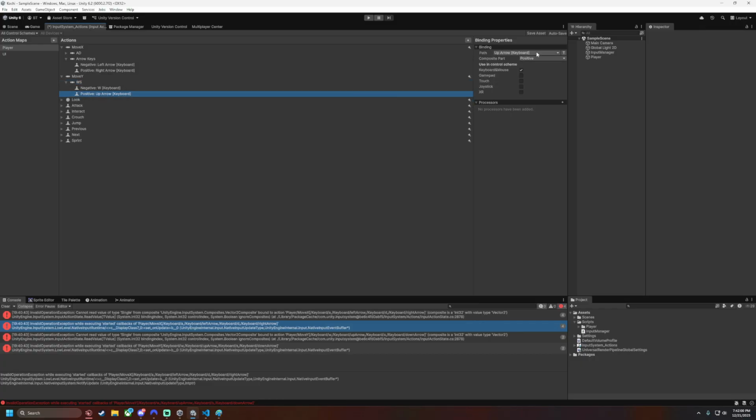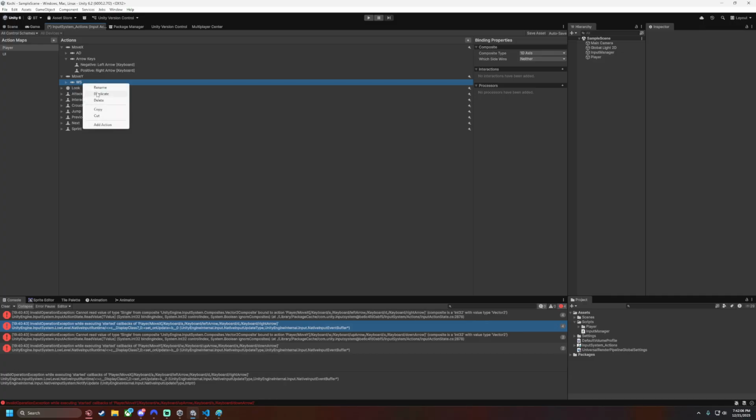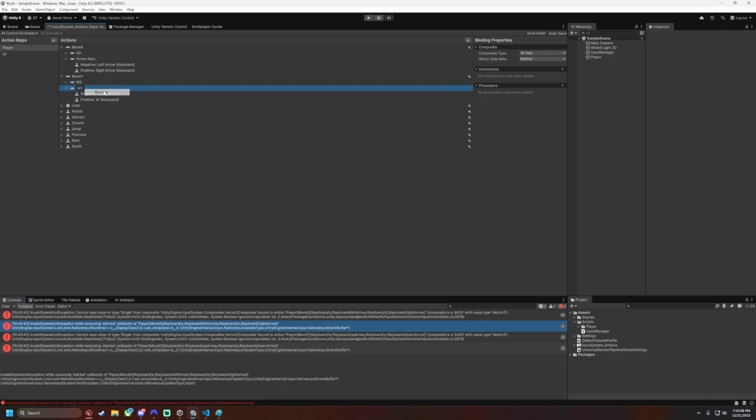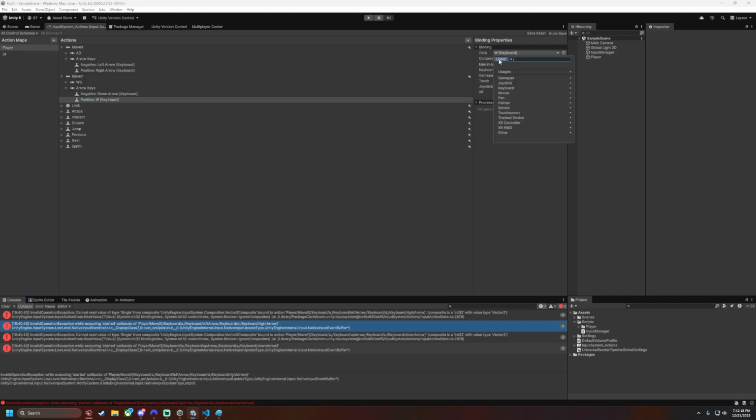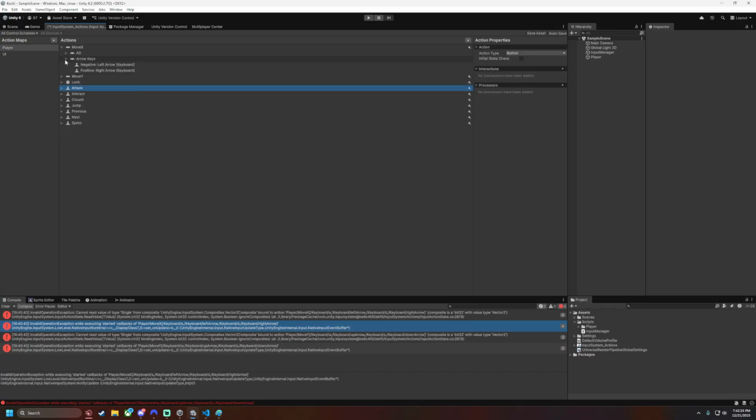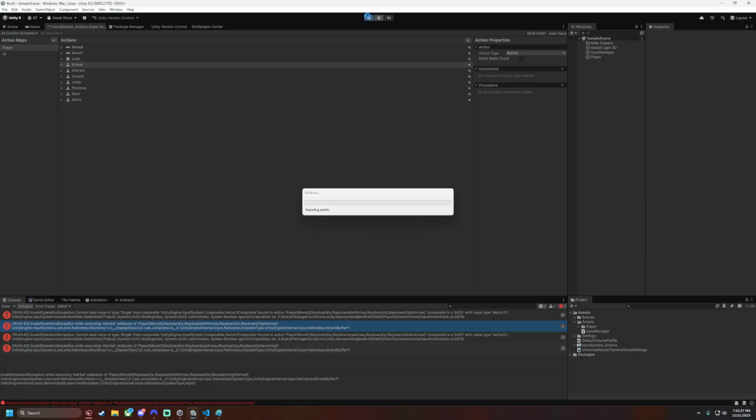Negative, no, positive should be W. Negative S. Two arrow keys, down and up. Just in case anybody wants to use the arrow keys instead, that's fine. So that probably is what it was complaining about.